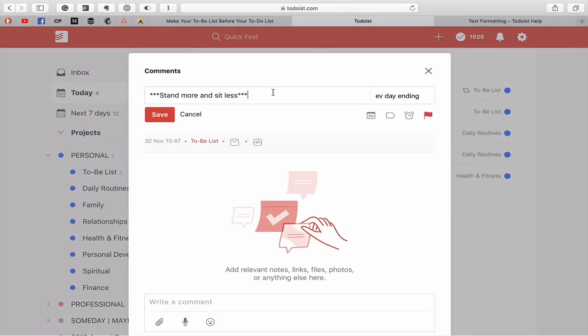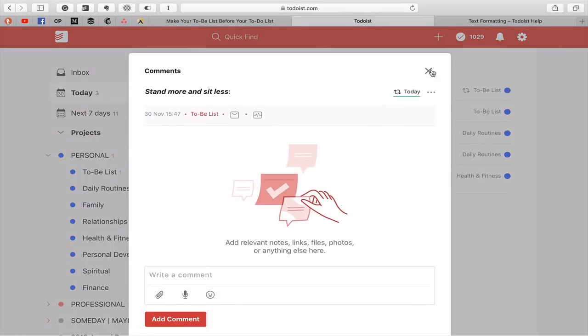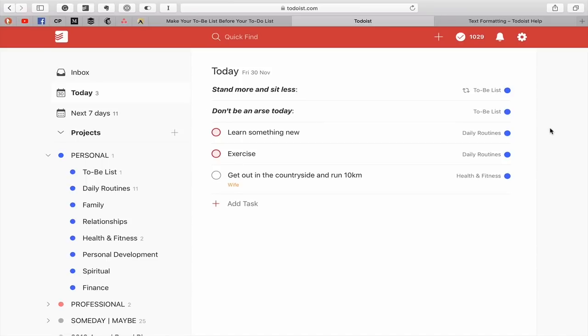But I like the idea that if you do add the colon at the end, you actually get this wonderful list at the top. It's just a reminder. So this is just a really good way of developing habits and using Todoist to actually help you to develop those habits.